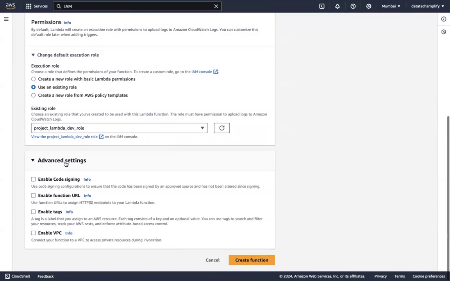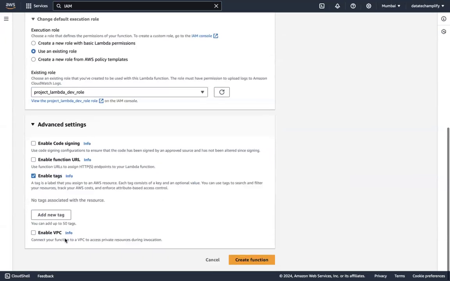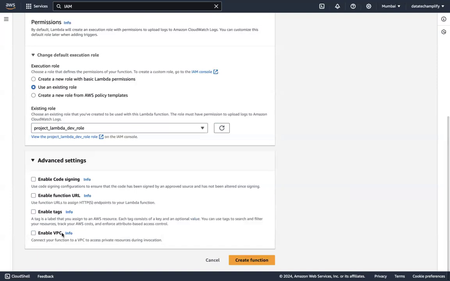As for advanced settings, you can ignore all of them, but I'm going to explain two very important ones: enable tags and enable VPC. These are optional. Even if you don't give these advanced settings, you will be able to create a function. But I will explain the importance of enable tags and enable VPC. With enable tags, if you have given these tags, you will be able to search and filter your services, your resources, very easily.